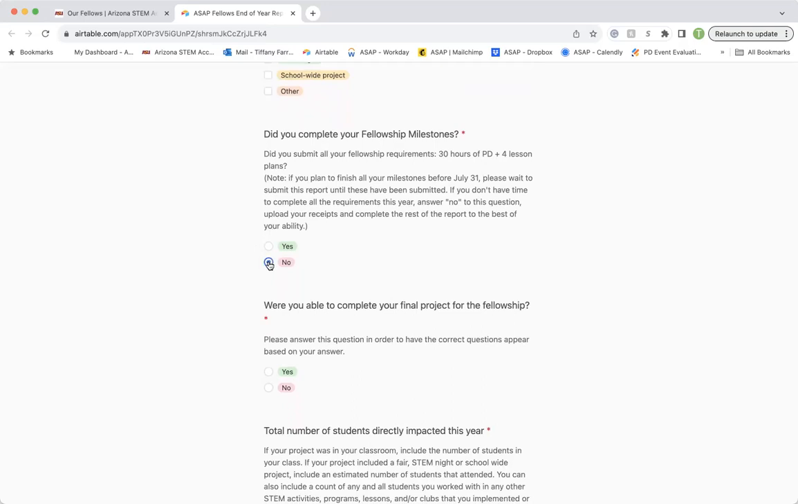And then what I will also say is, even if you received an extension from us by the time you're writing this report, you can still select no. And we'll still, on our end, have the information on who has an extension and what circumstances. So that's totally fine if you have to select no because you already have an extension. But most people, that should be a yes, that you have completed all fellowship milestones.